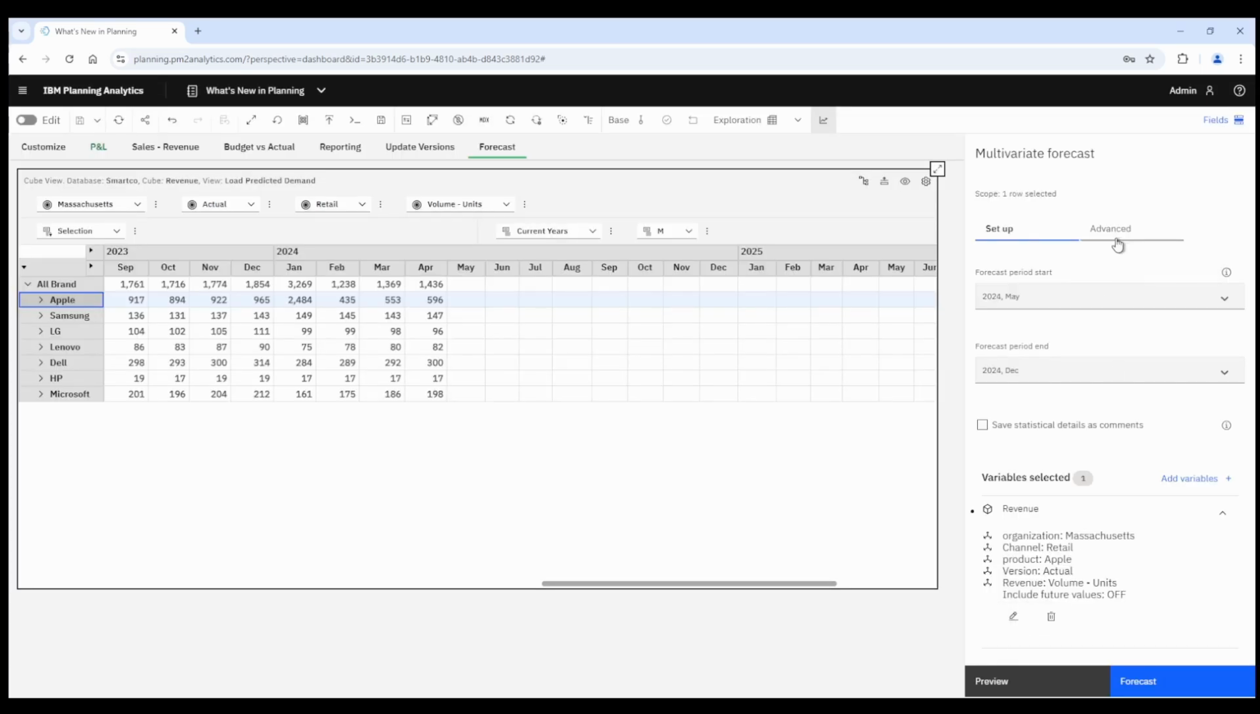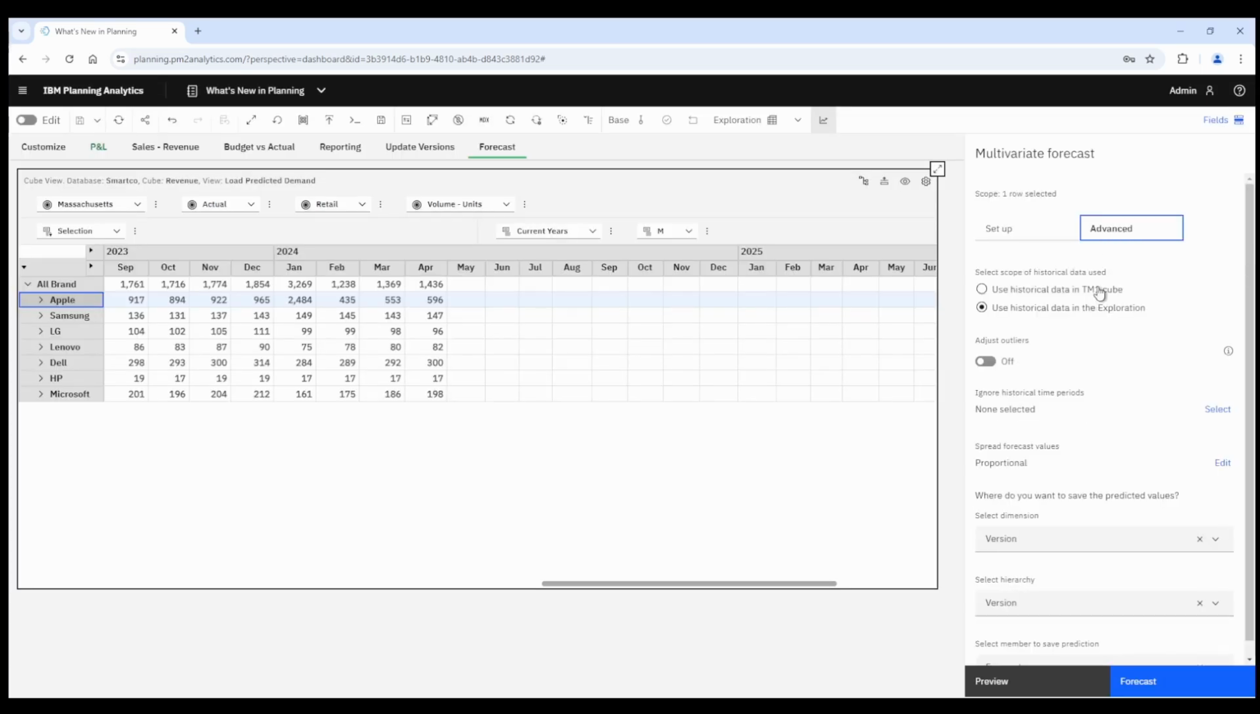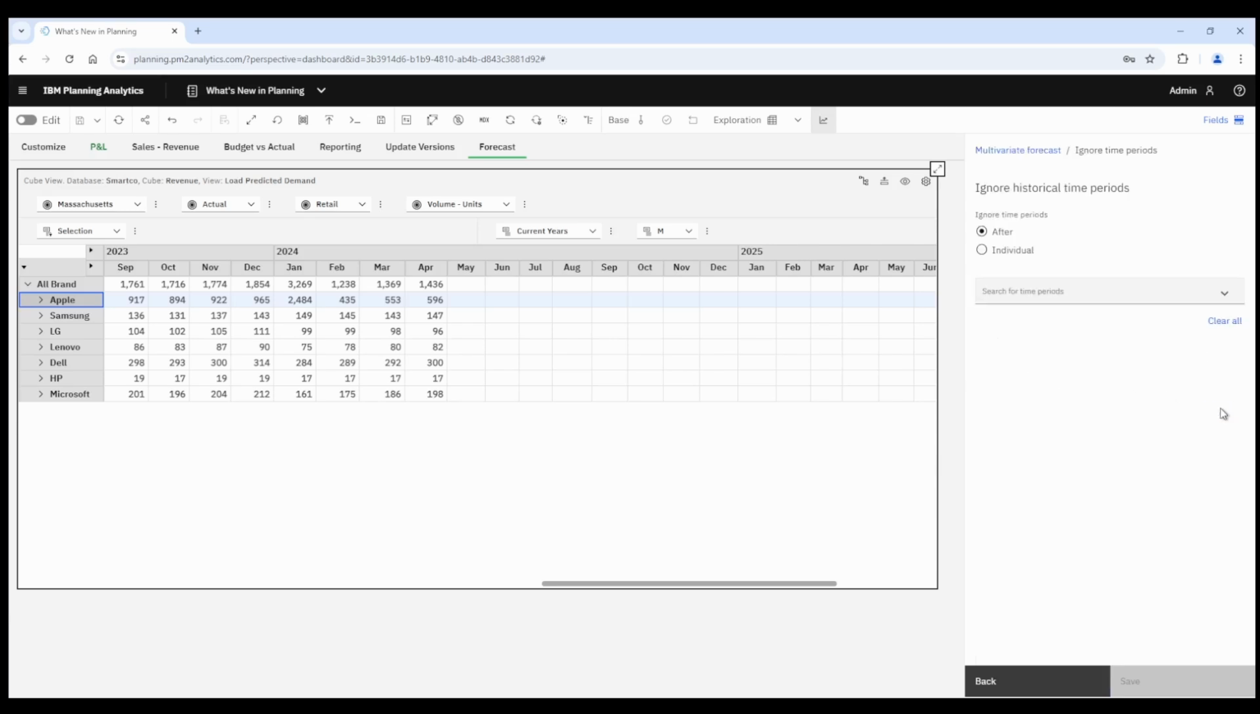All right, let's go to the Advanced tab, where we can select the scope of our historical data used. We can choose to use the entire TM1 cube, or we can choose to use the historical data in the exploration. I have enough historical data in my exploration to use this option. And adjust outliers. With this enabled, the system will correct for all detected outliers before performing the forecast. Ignore historical time periods. We can choose to ignore time periods after a certain date, or we can choose to ignore individual time periods.